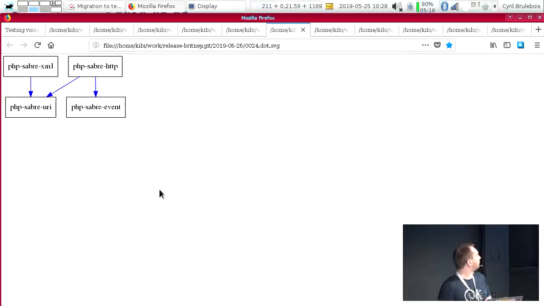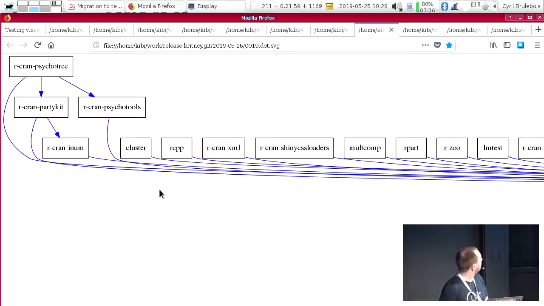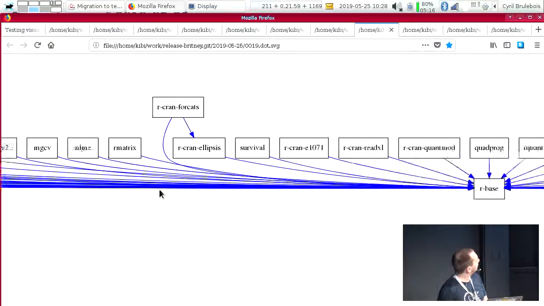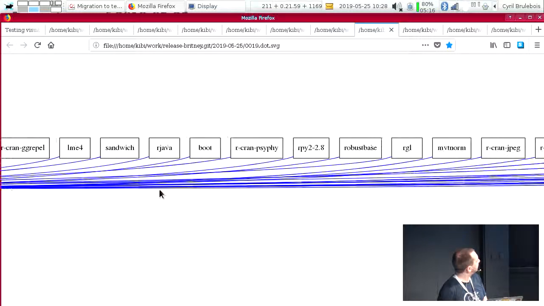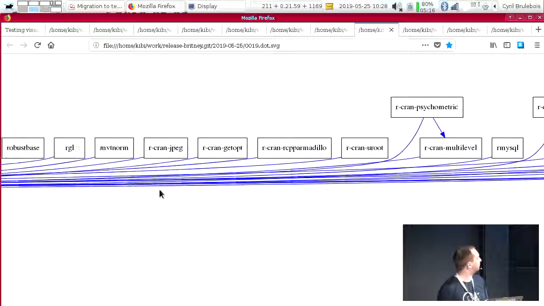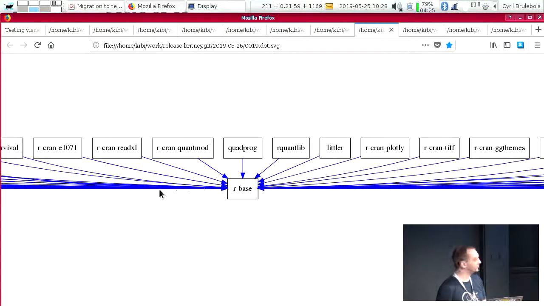That one is for PHP. That one is for Ruby. That one is a bit larger, because apparently some people don't really care about the release schedule in Debian and upload their package anyway to Unstable, even if there's no way they are going to migrate to testing. We try to convince people not to do that, apparently we fail with some people.